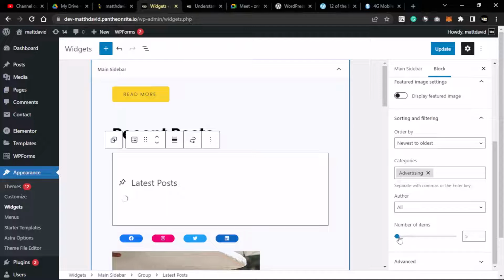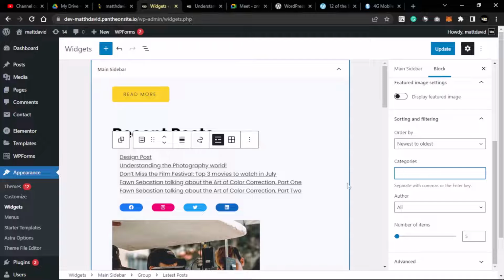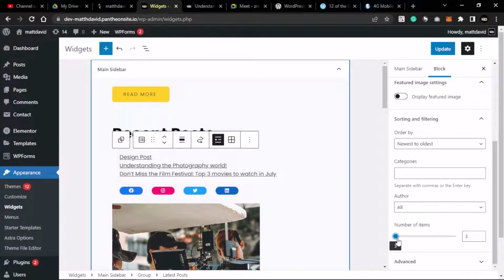And you can also increase or decrease the number of items that it will show. So I will make it display all the latest posts. So you can also filter by the number of items you want. So you can increase that depending on the number of posts that you have and the number of latest posts you want displayed.